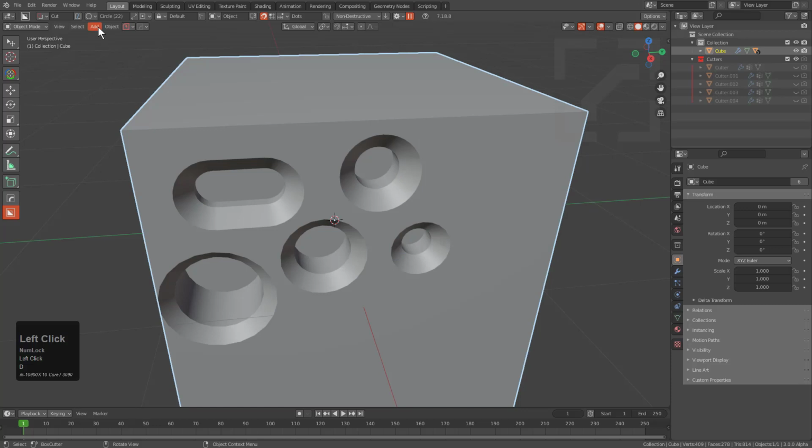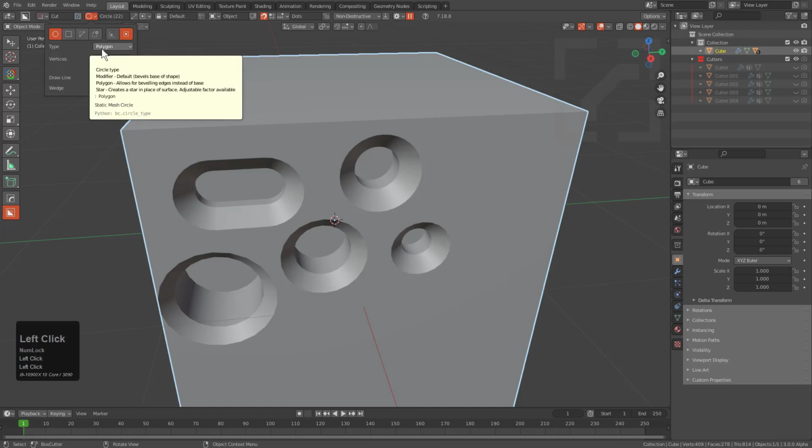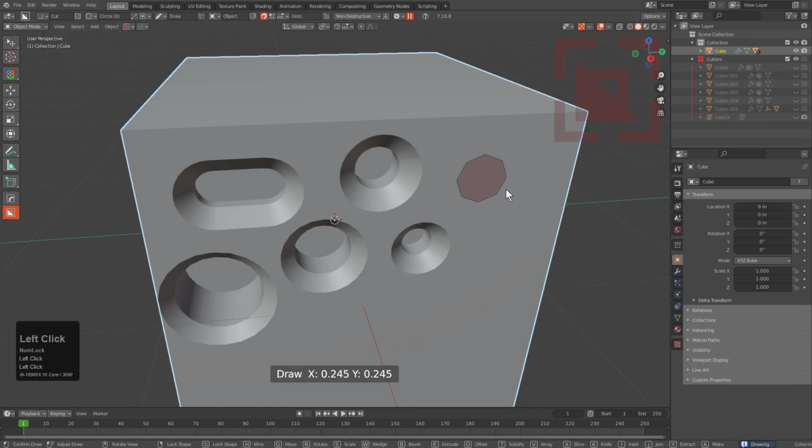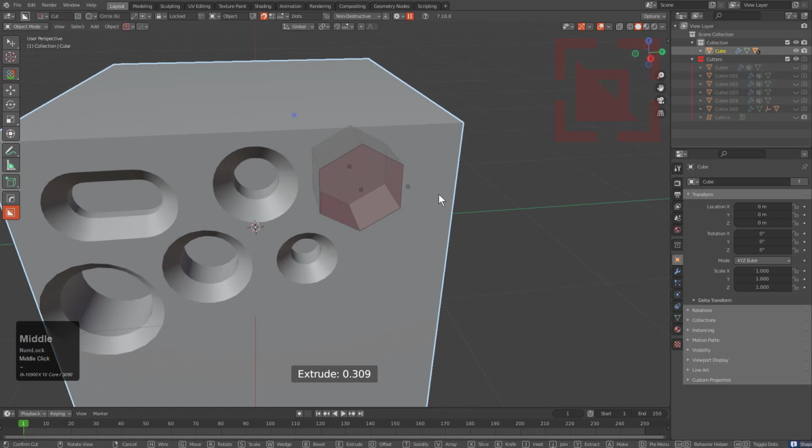Another thing about circle, which we're using a polygon subtype of, is if you're actually using one of these lower counts, like for example I'm using 8, I can Shift scroll to get it to something that looks a little bit nicer.